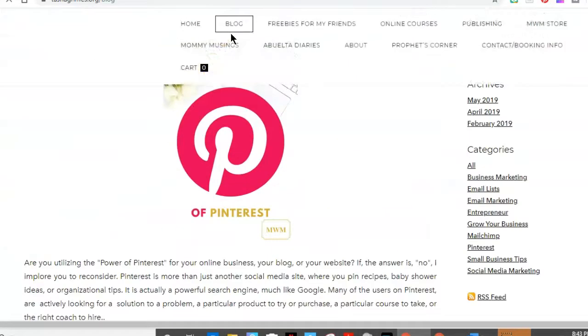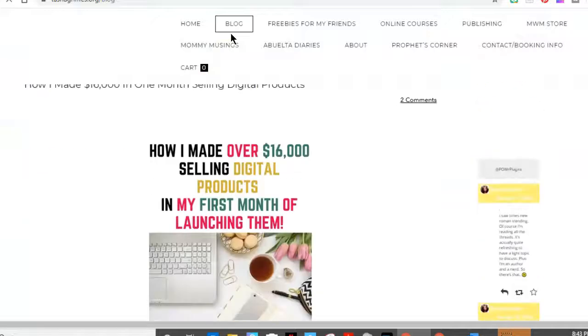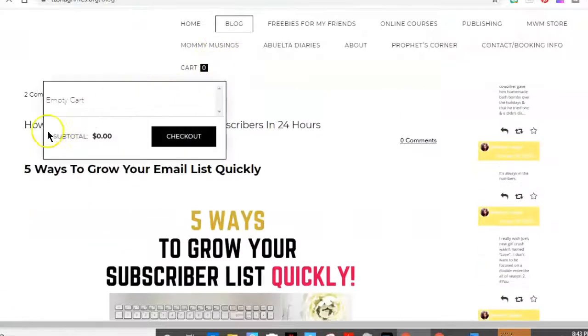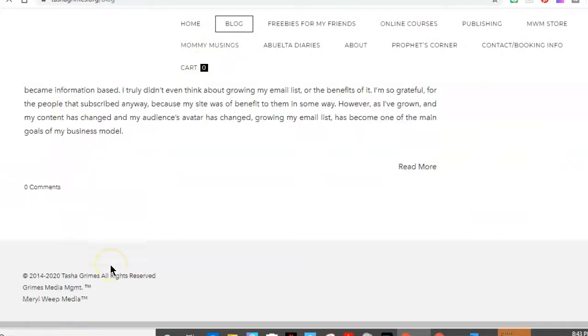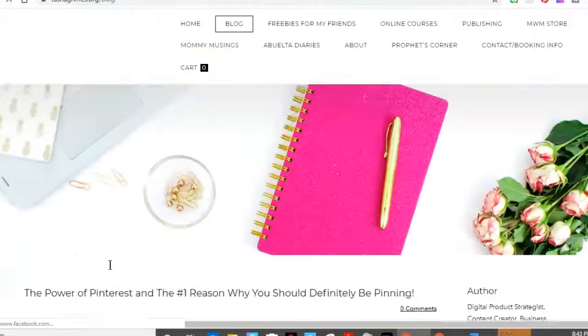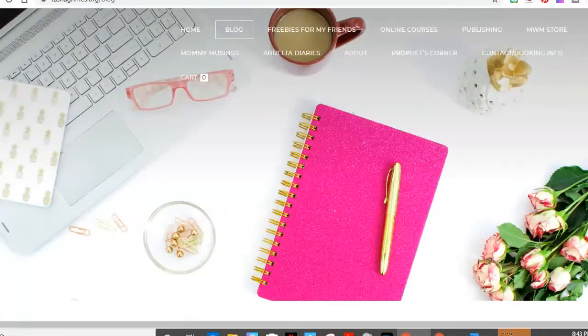So I'm going to just click on blog, and as you can see, the dates are now gone. So that, my friends, is how you remove the dates from your Weebly blog post. And to add them back for any reason, all you would do is go and remove the CSS code.